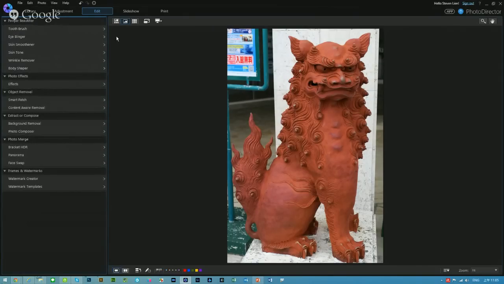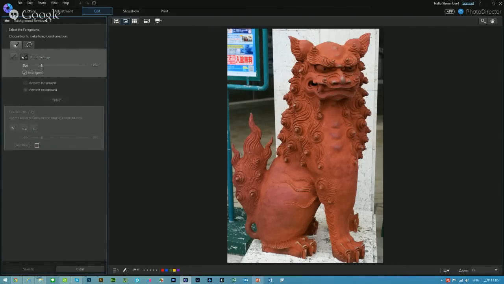So I can go to the editing interface, the background removal tool, and I want to eliminate the background, so I can use my mouse to select the parts I want to remove. Takes a while.